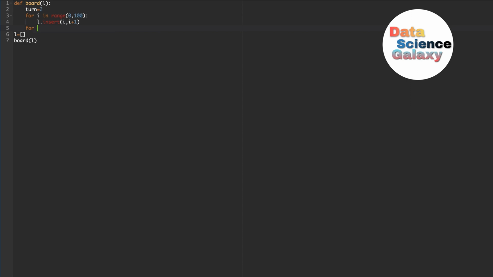And next, for j in range of 99, that is the last and the greatest value of the board. And minus 1, as I told you before, the loop will range from 99 till 0. Minus 1 plus 1 is 0. And we will decrement j by 10. After each iteration, j should get decremented by 10. So here we're just trying to construct the board for a snake and ladder game.